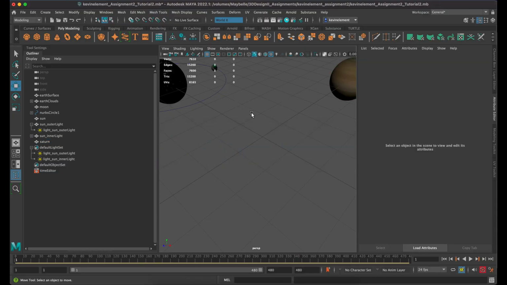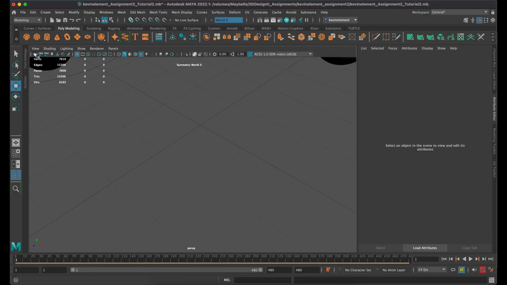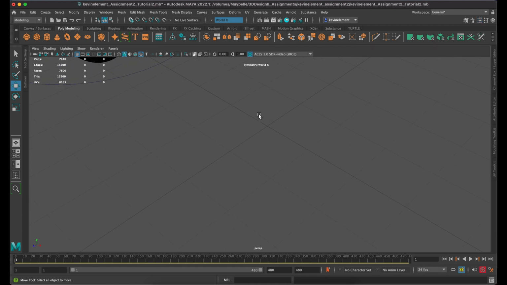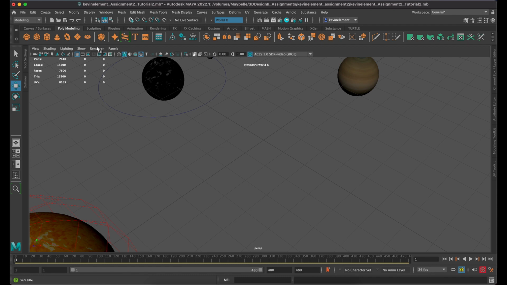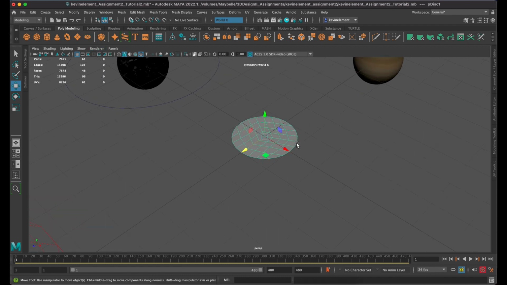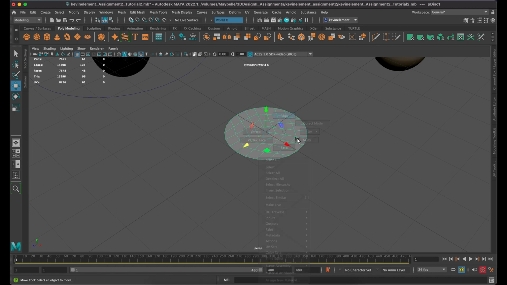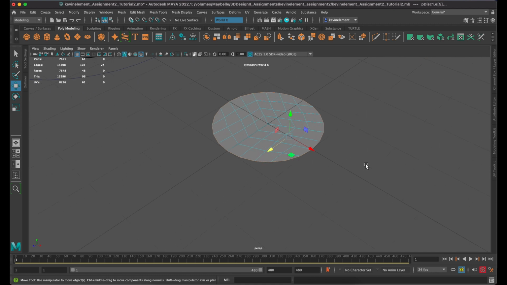Okay, so how do I make a ring? Interesting challenge. There's more than one way to do the exact same thing in 3D. My first instinct was to throw out a disk and then go to edge mode, double click on the edge so I could select the whole area. And this is really cool.